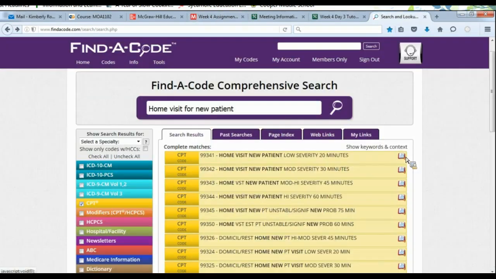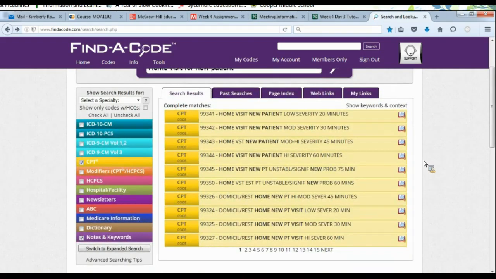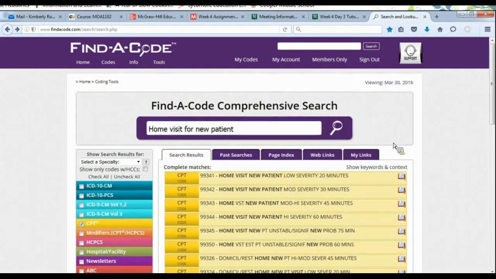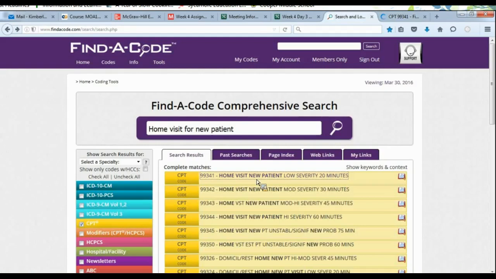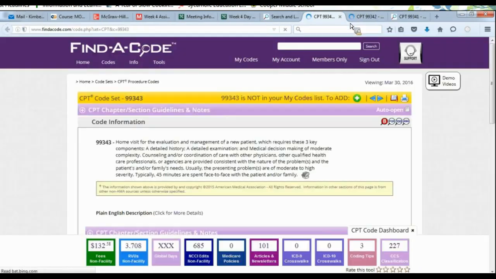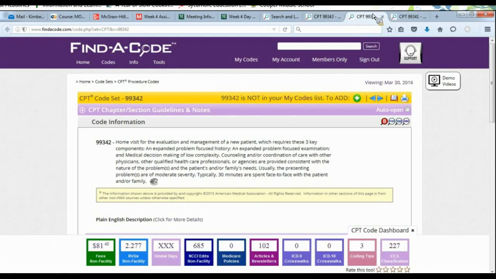Okay, so we have several complete matches. All right, and it says straightforward, problem-focused history. Let's go ahead and click on the first one. Let me just open up a couple of others as well. I like to always differentiate and click on each tab instead of going back and clicking back and forth. So, okay, we have 99343.